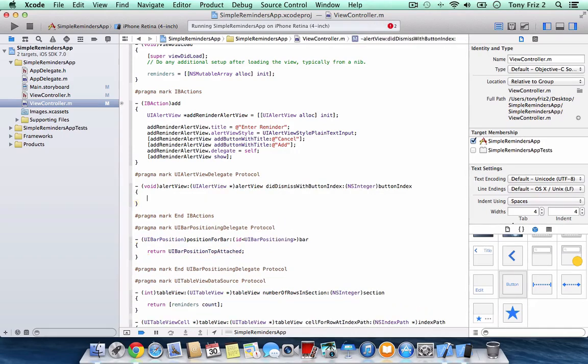So alertView didDismissWithButtonIndex. So this will be called whenever the user taps one of the buttons attached to the alert view, and this variable here will store the index of the button they tapped on. So the first button, the cancel button, has an index of 0, and the add button has an index of 1. So if the button index is 0, we're just going to return so we don't execute any of the code in this method. In other words, if they've pressed the cancel button, we don't want to go through with the addition of this new reminder to the table view. So if buttonIndex equals 0, return.